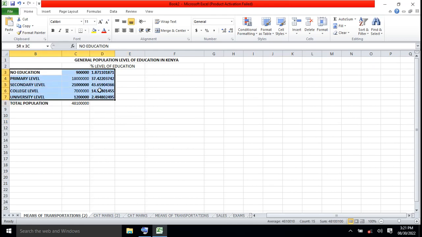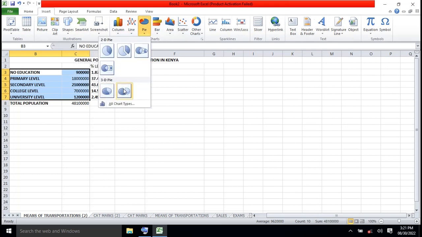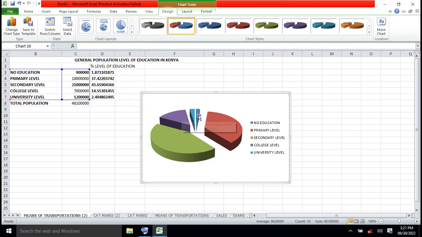Remember, you don't include this calculation, so you have to highlight up to that point. Excel will be able to figure out the calculation itself and give it in terms of percentage. And so we go to insert, we come to pie chart. We can use the exploded type of chart, and so you're able to see the exploded different percentages here.